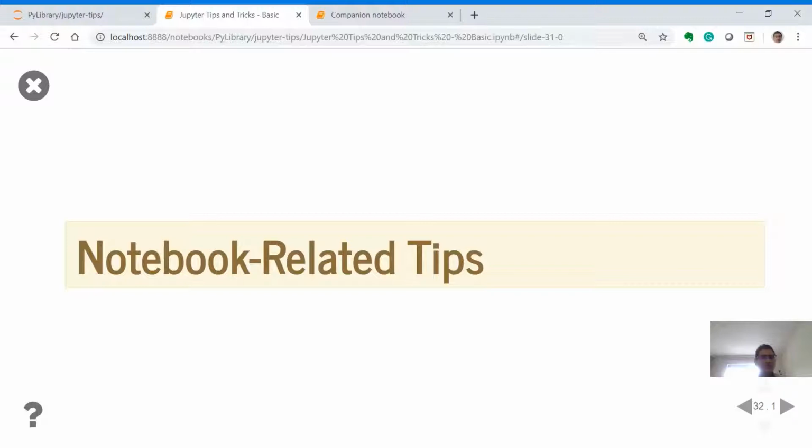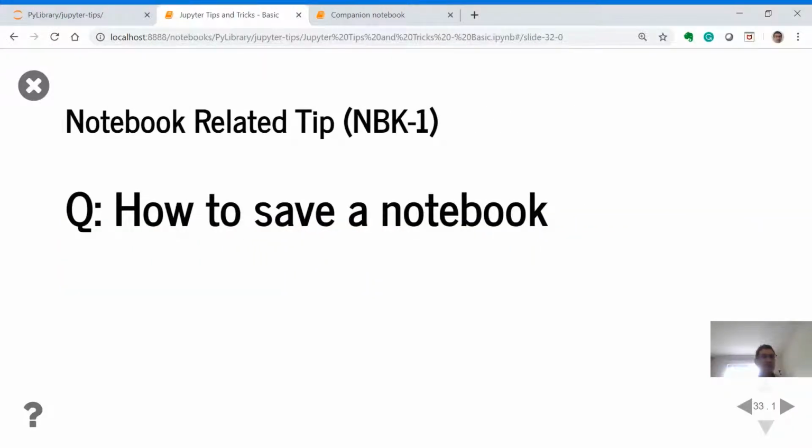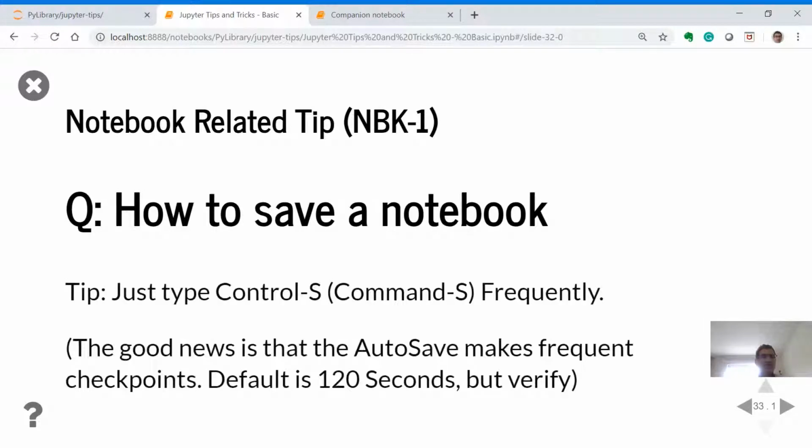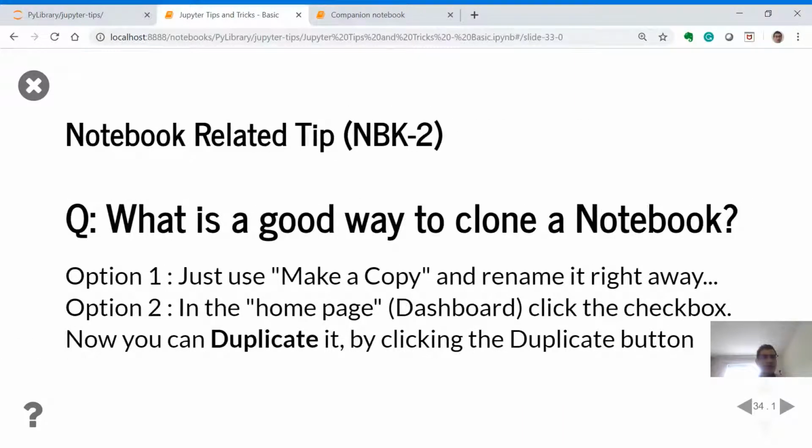To finish this tutorial, a couple of notebook related tips. The most important one perhaps is how to save a notebook. Very quickly, you just have to type Control S, or Command S if you're on a Mac. So get into the habit, like anywhere else, to save frequently. Of course, the good news here is that Jupyter actually comes with an auto save feature. By default, every 2 minutes or so, it will make an auto save backup, but it is better to be explicit about this.